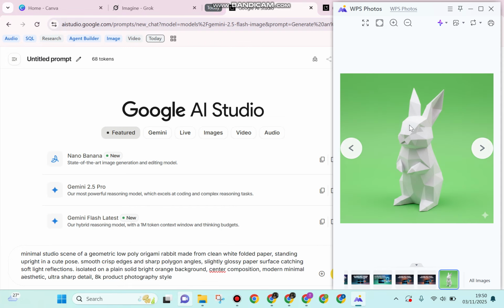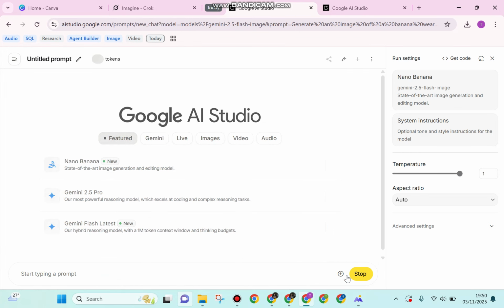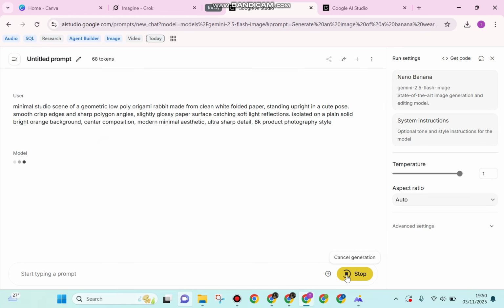And also a center position composition, and modern minimal aesthetic, ultra sharp detail, and 8K product photography style. This is the prompt we will use, and you can also start to give this prompt a screenshot. After that, you can continue to click run, and kindly wait for the output, guys.